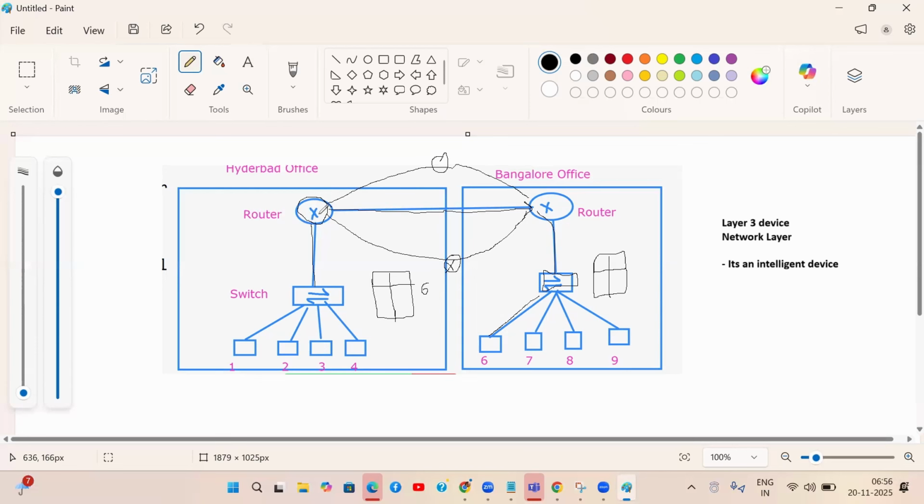For example, from this to this, the distance is 100 kilometers. And from here to here, 120 kilometers. And from here to here, let's assume 140. In this, which is the best path? 100 is the best path, right? The router will learn this as the best path, the first path, and it will remember that path. The second is the second path, and the third one is this one, 140. It is the third path.